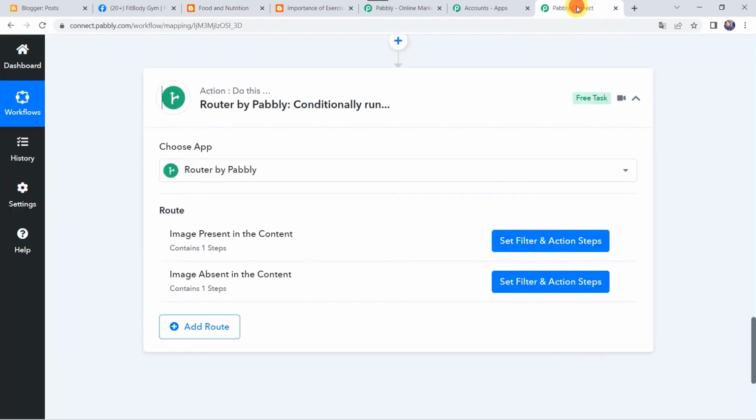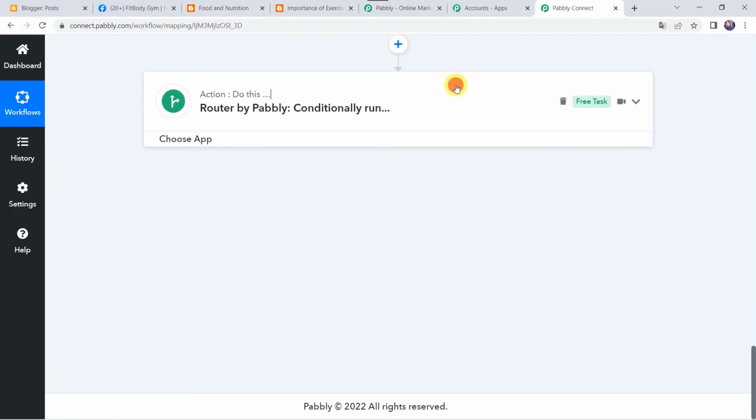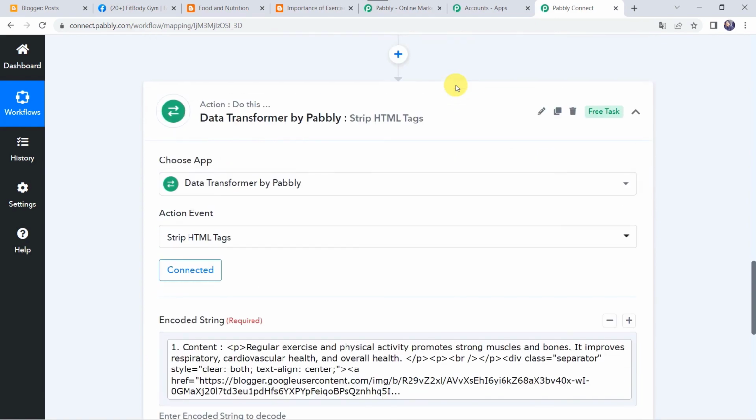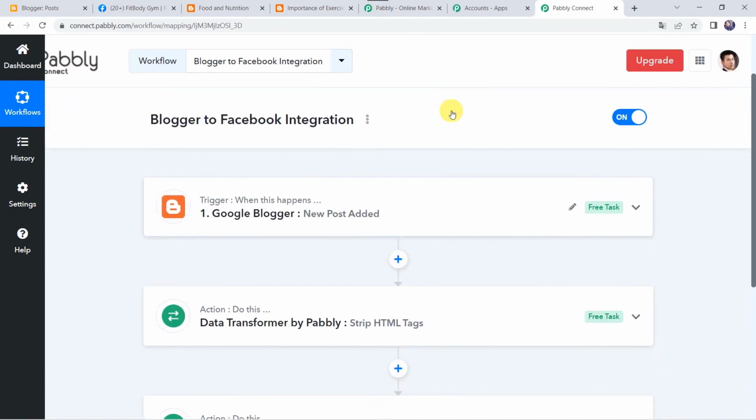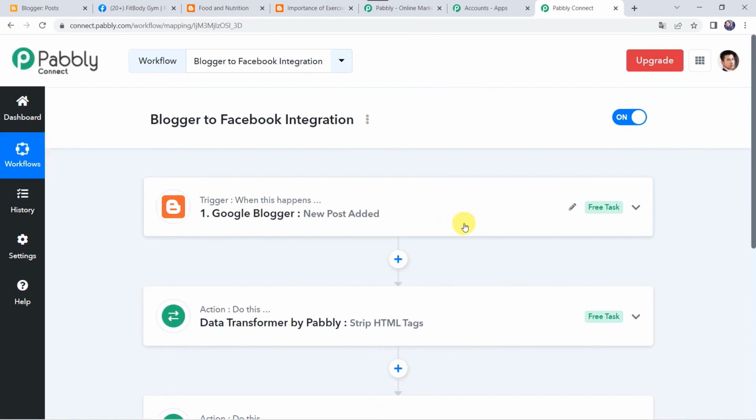So let's move back to Pabbly Connect, and I'll just minimize all these windows and let us see in a nutshell whatever we have done till now. Okay, so first we have created an integration between Google Blogger and Pabbly Connect. Then Pabbly Connect has captured all the details of the new post that you have created in your Blogger account. Then we have used data transformer just because the description was captured in the HTML tag format. So we have just extracted the description from the HTML tags.